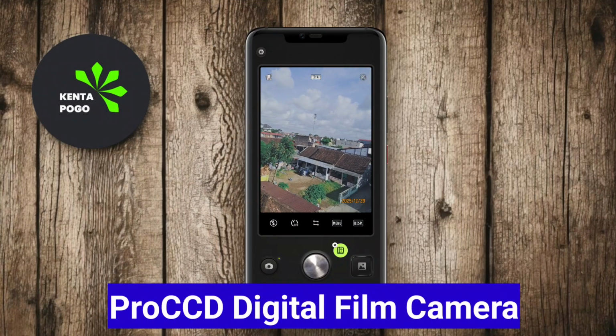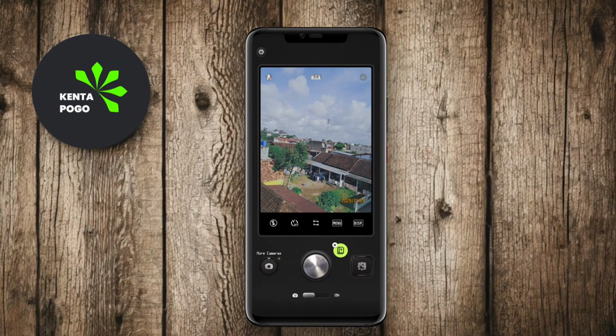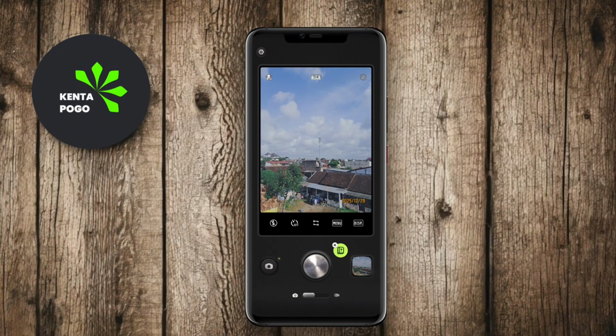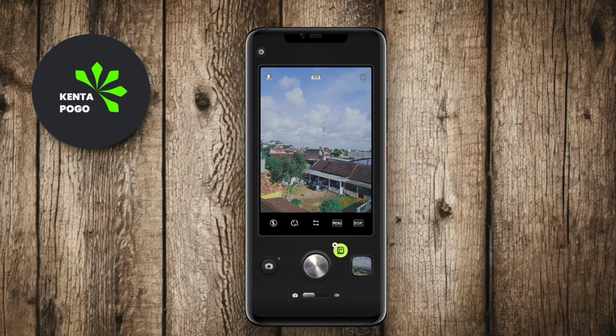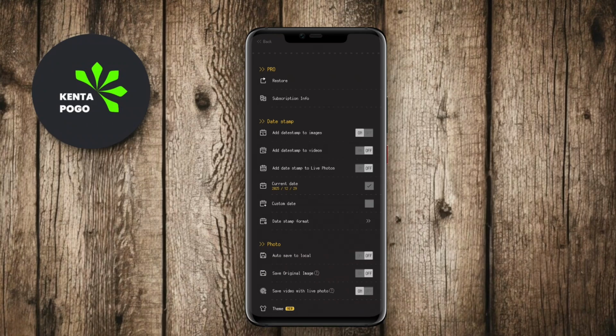ProCCD Digital Film Camera. ProCCD Digital Film Camera is a unique camera app that emulates the experience of using a classic film camera while providing modern digital functionality. This app is designed for photography enthusiasts who appreciate the aesthetics and characteristics of film photography.